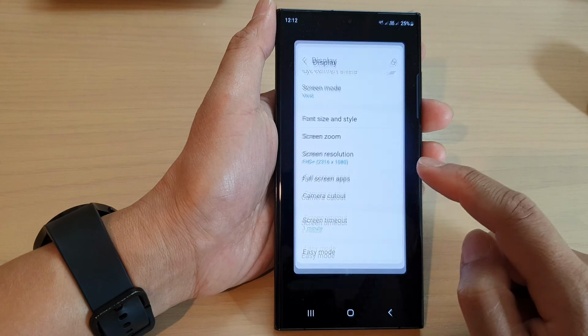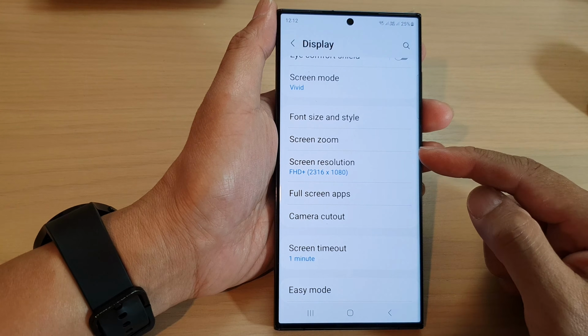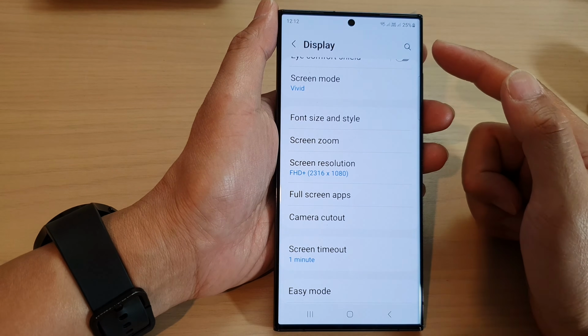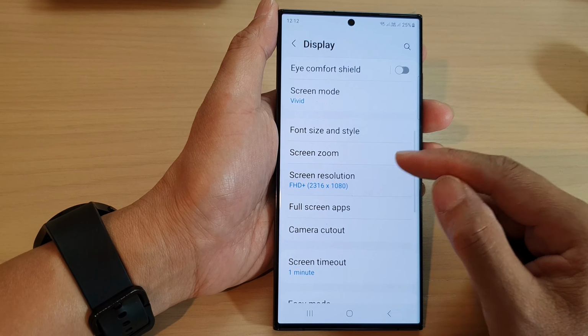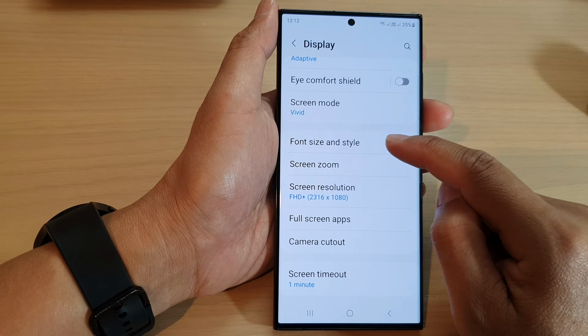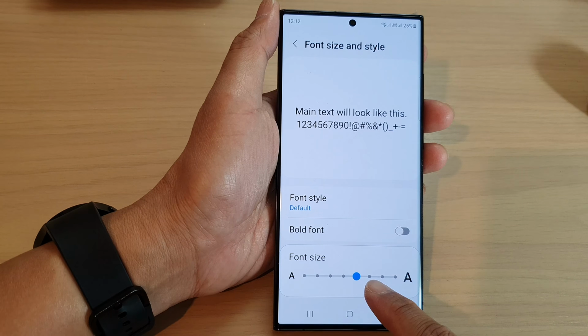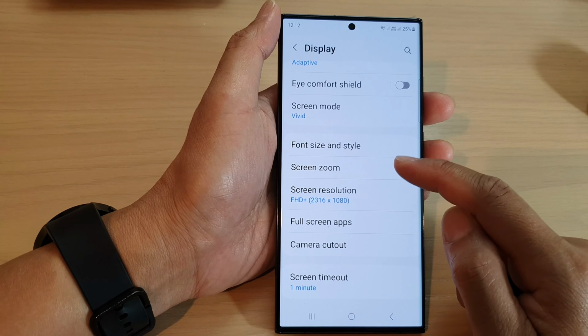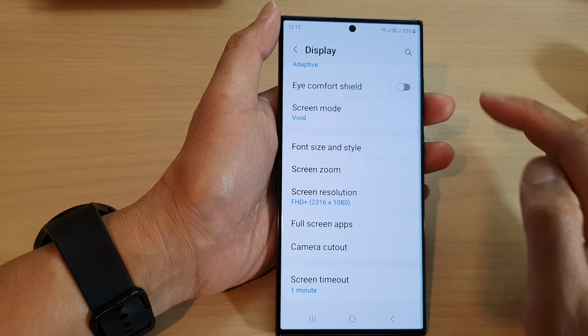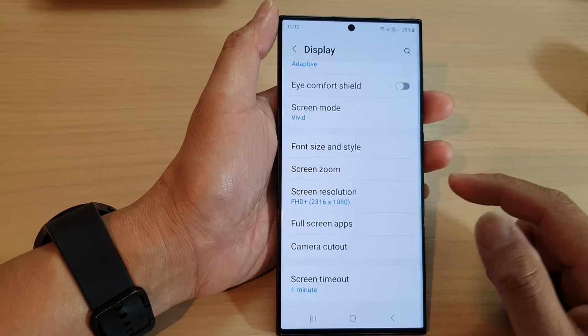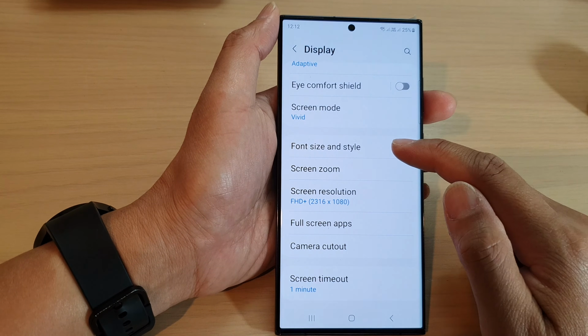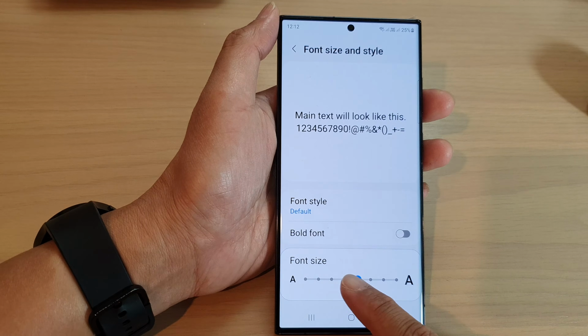Now, if you just simply want to increase the text size and not the icons on the screen or images, then what you can do is go into font size and style, and instead change the font size and not the screen zoom. The screen zoom will make everything on your screen bigger and smaller, whereas the font size and style will only change the text on your screen.